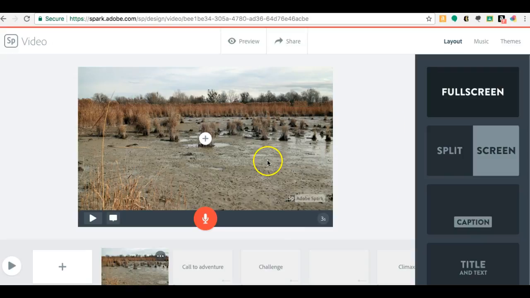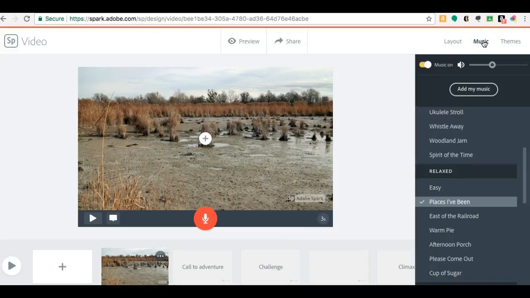Okay, in addition to having the layout here above it, you're going to see some other things you can do. You can choose the type of music that you want. In this case, this is the song "The Places I've Been" goes with the theme. So this is what it sounds like.